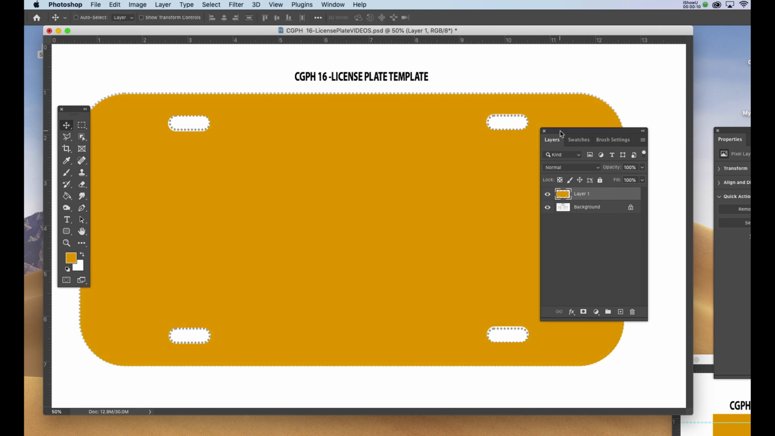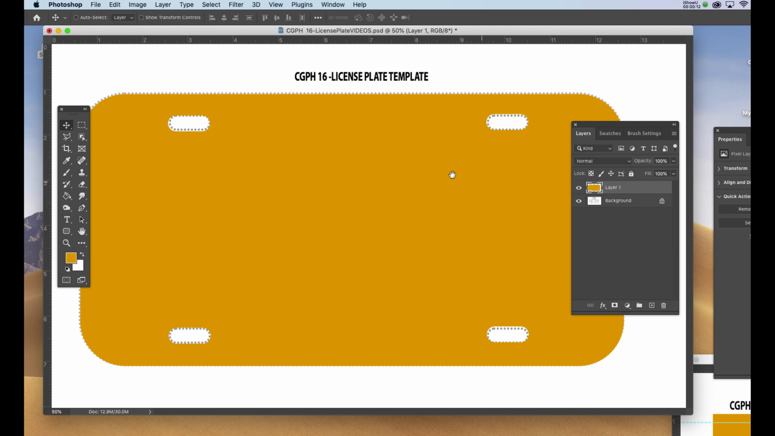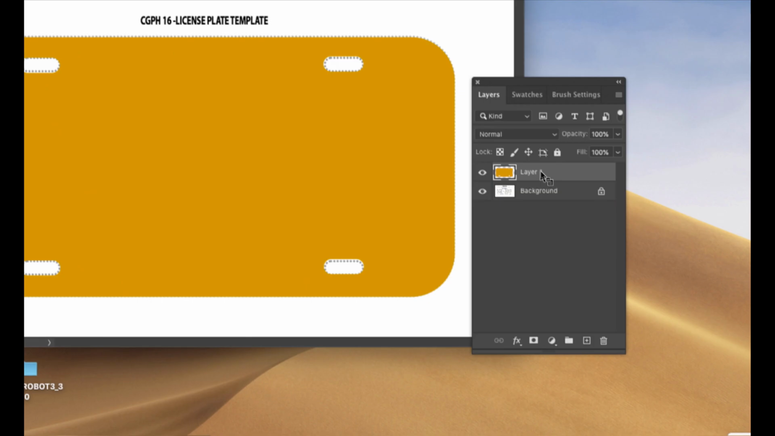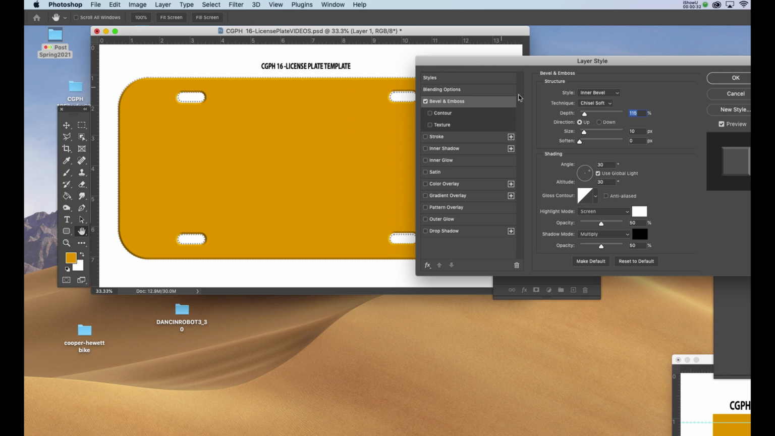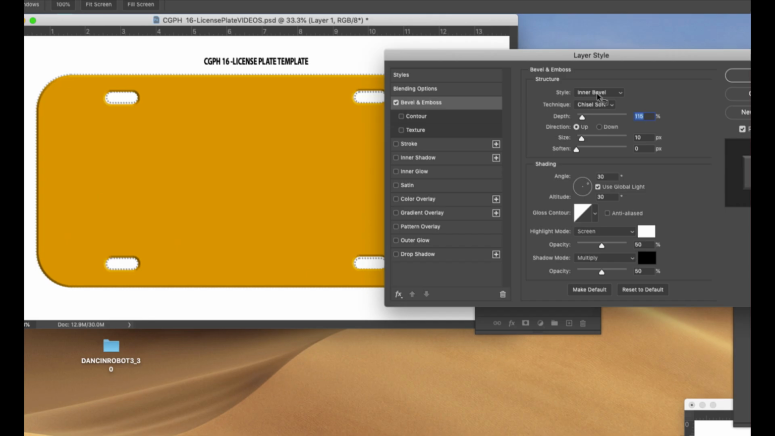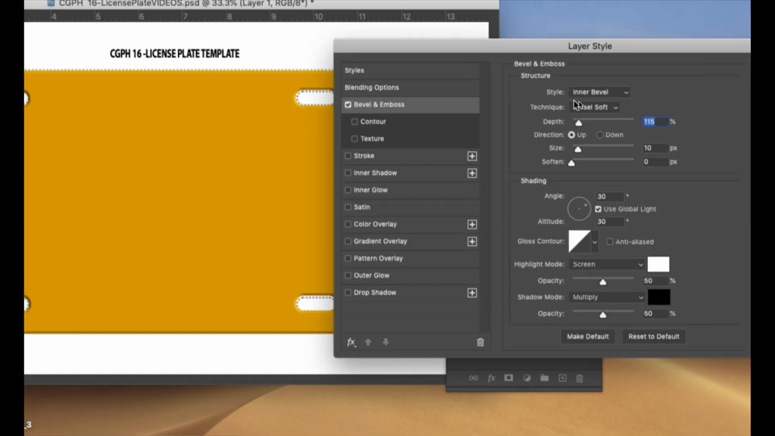Now with the orange plate made, I'm going to return the opacity to 100% in the layer window, and I'm going to put Bevel and Emboss on it to make it look like it is metal. Going to the layer window, I'll go to FX, and I'll choose Bevel and Emboss. And in the Bevel and Emboss settings, I'll make sure that the style is inner bevel, and the technique is chisel soft. I've made the depth 100, and I've made the size 10, and I've left the softness off.